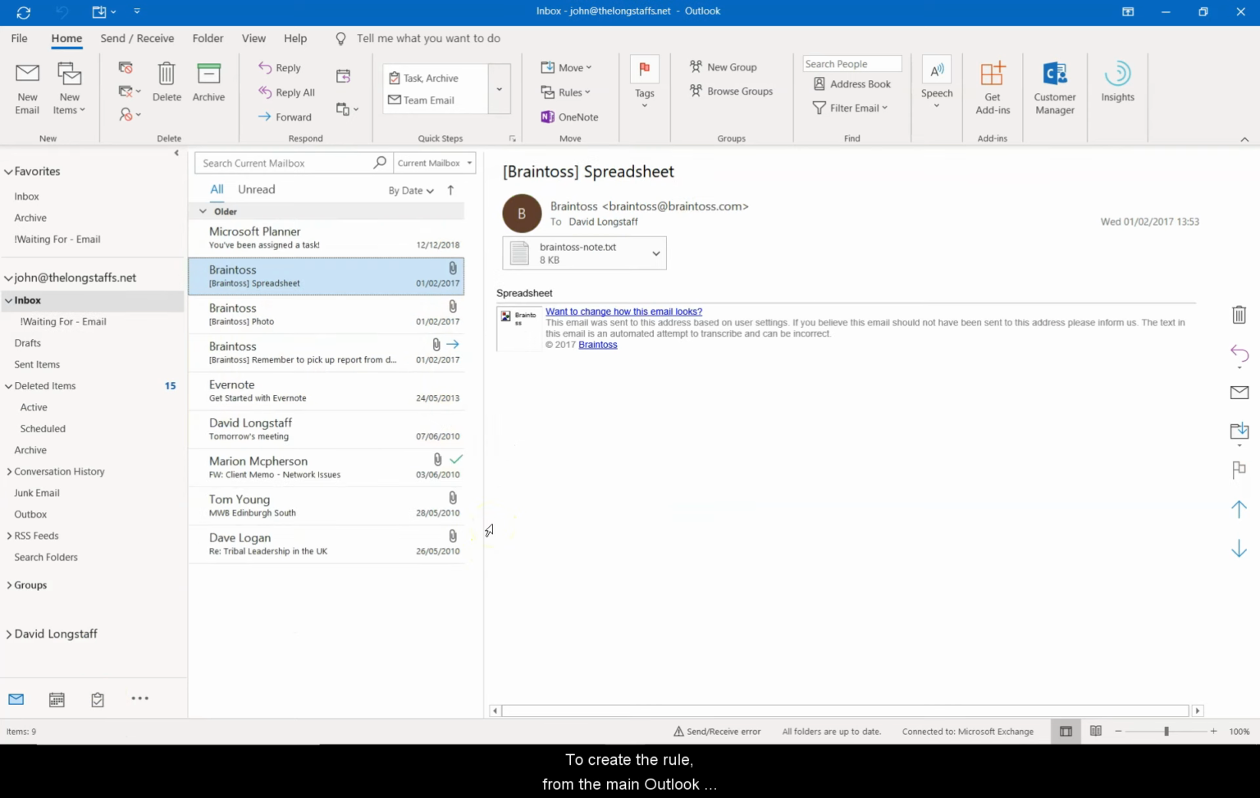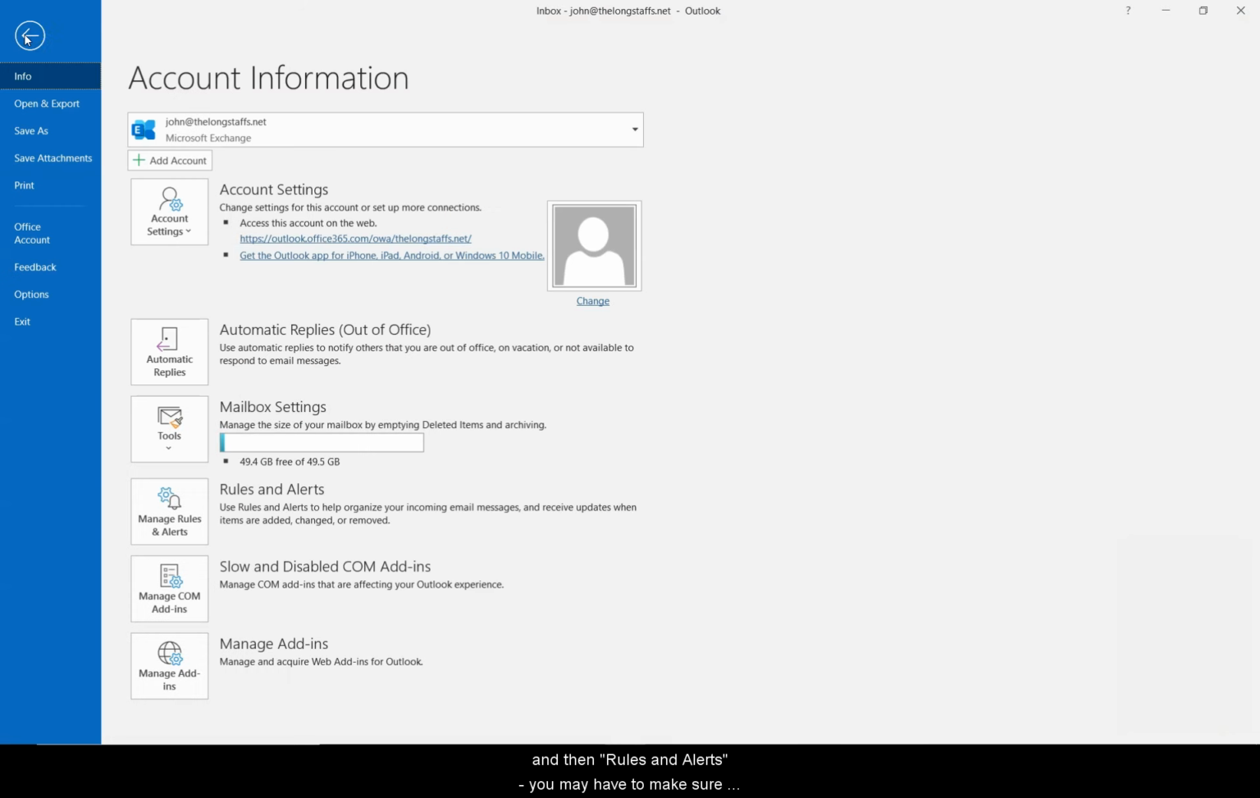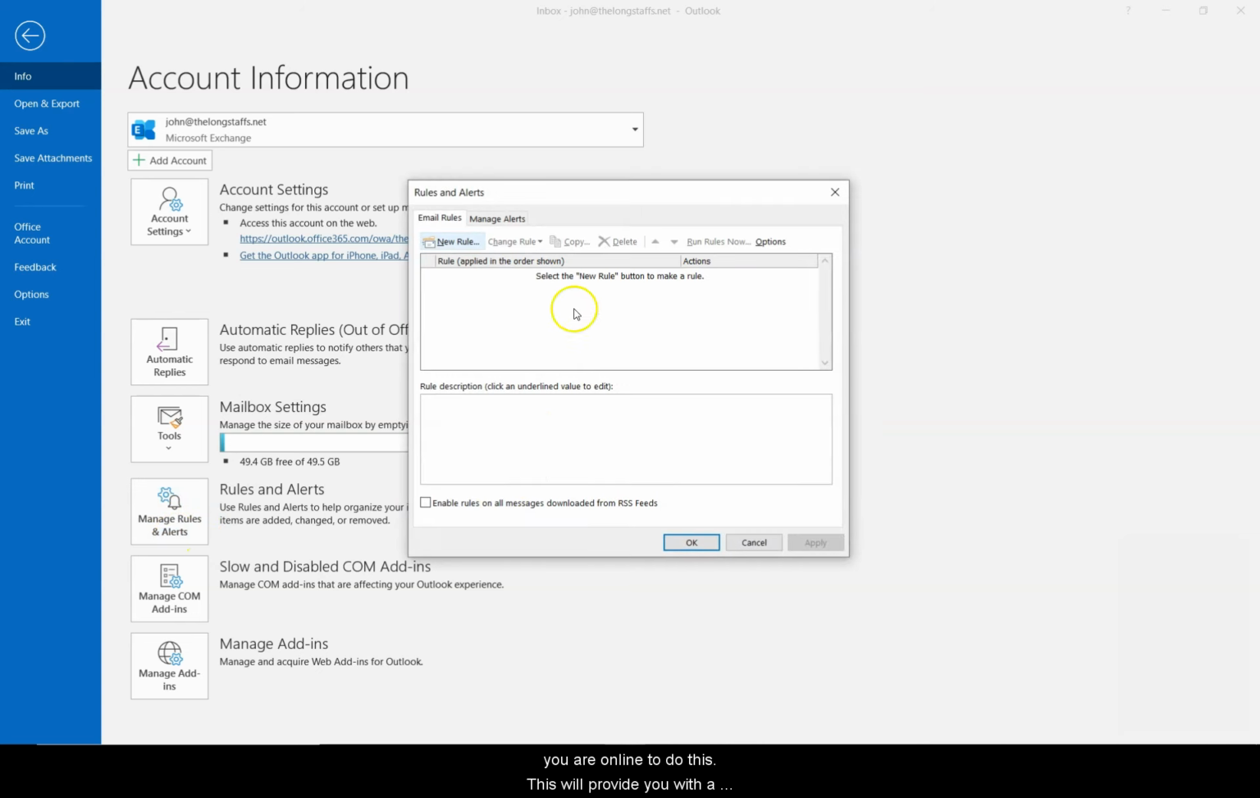To create the rule, from the main Outlook screen choose File, and then Rules and Alerts. You may have to make sure that you're online to do this. This will provide you with a list of rules you currently have running. If any are in red, this is likely because they have an error.